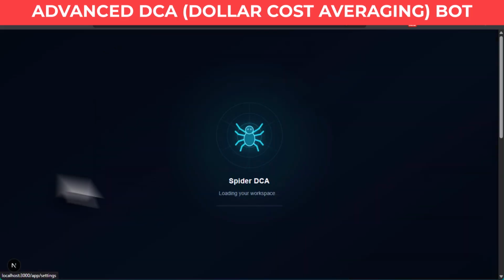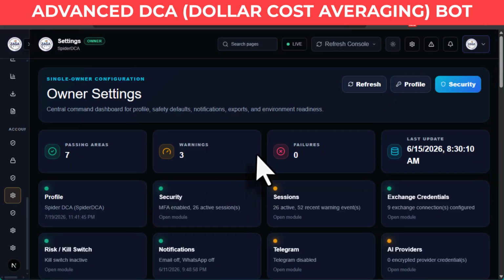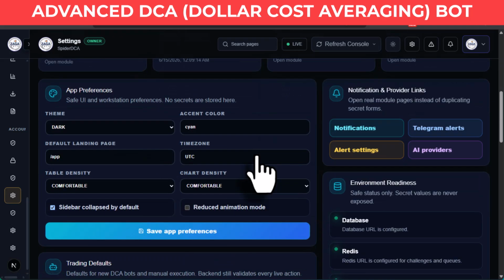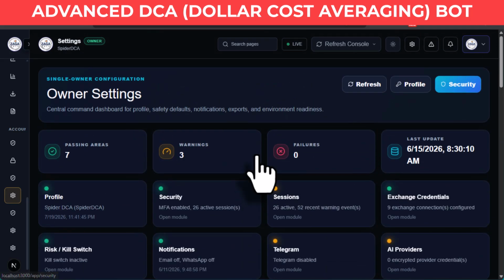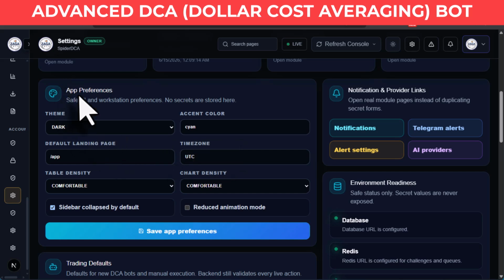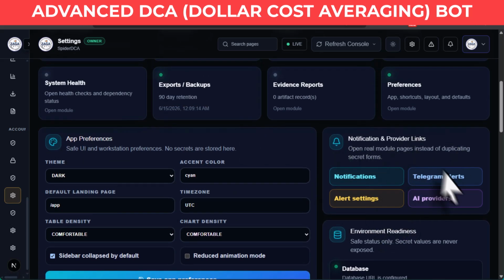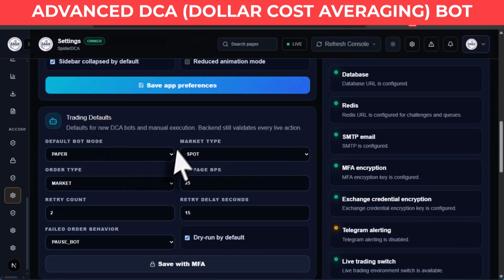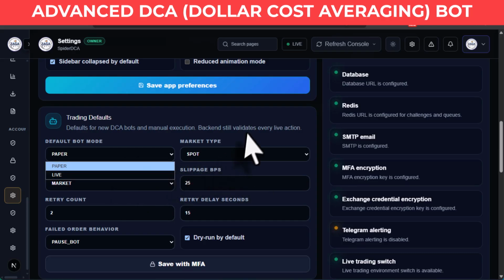Now we have the settings. On the settings page, you can see a few settings. You can set up the app appearance. Notifications will take you directly to the alert settings, the AI proof, the notification settings, and so many other things that you want to set up. Then below it we have the trading defaults. You have the default parameters, both spot and so on. You can use paper or live, so you can do the settings very well.